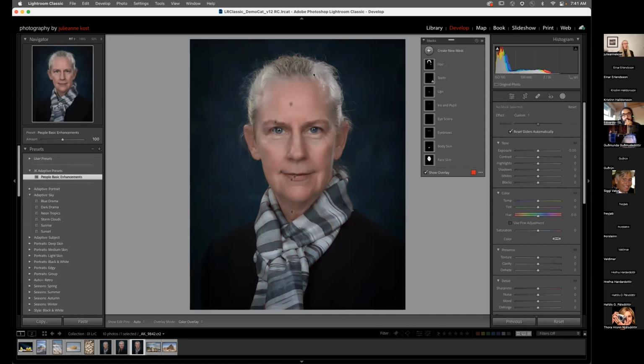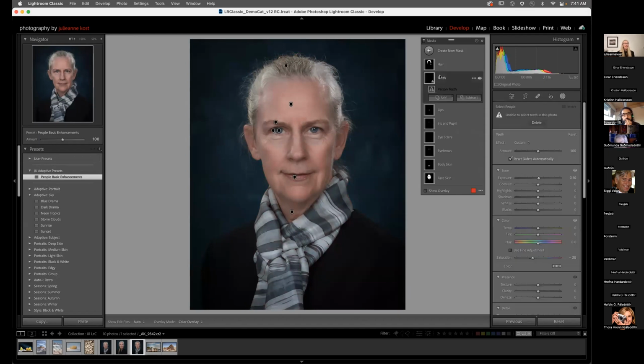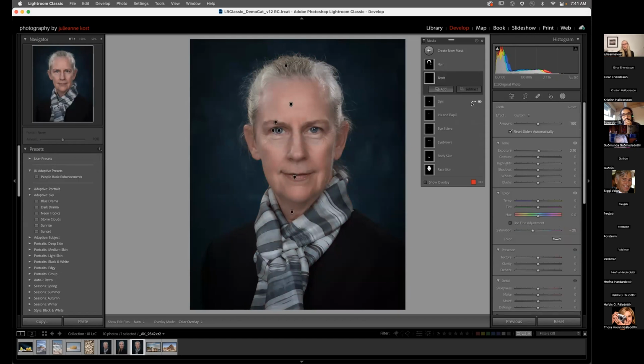So it will just add all those masks for me. And then I can go in, and see, look, this one, it didn't find any teeth because my mouth's shut. So it just puts a little warning icon right there, and I could just delete that if I wanted to. In fact, there's a new option, I believe, to delete all empty masks as well. So you can do that.